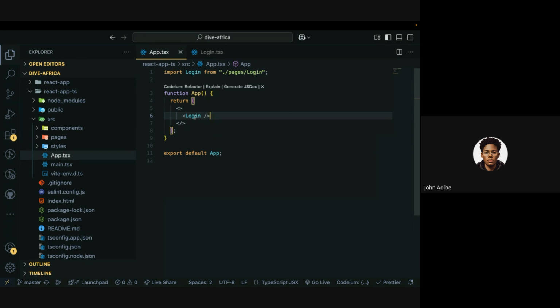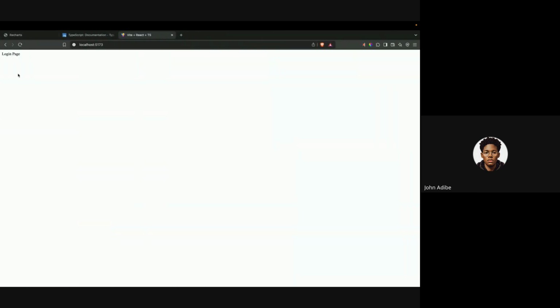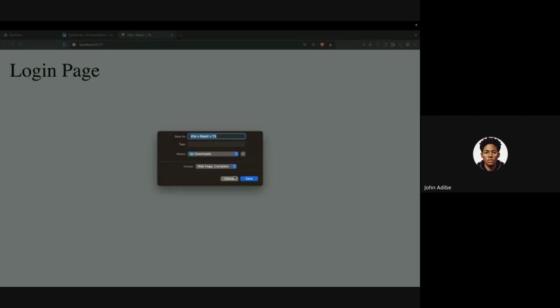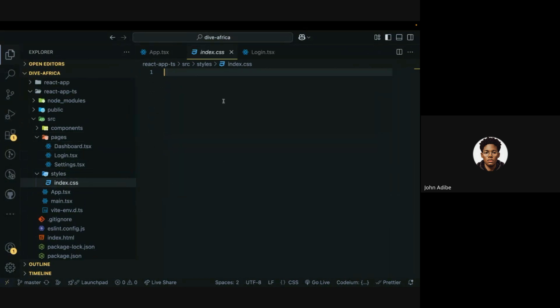So just import it. You see, this login is imported from /pages. Then inside pages, we have login. Now I'm back. I'm going to see login page. Let me just zoom in. Okay. I have login page. Hey. Let me just do one more thing. I want to clear all the default styles that came from.